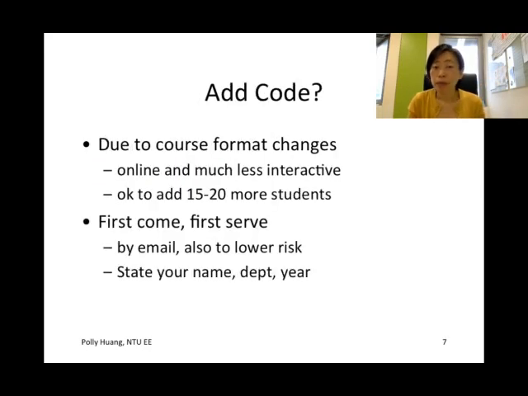Now, we can actually add more students this semester because we are much more interactive. And it's going to be first come, first served. Send me an email. In the email, state your name, department, and year. And I'm going to send you back an email giving you the authorization code so that you can work with the registration system.